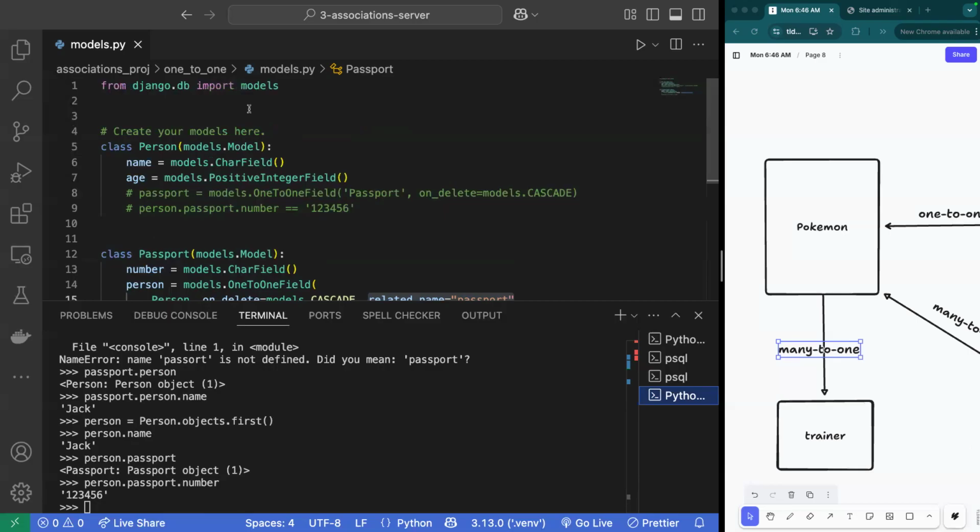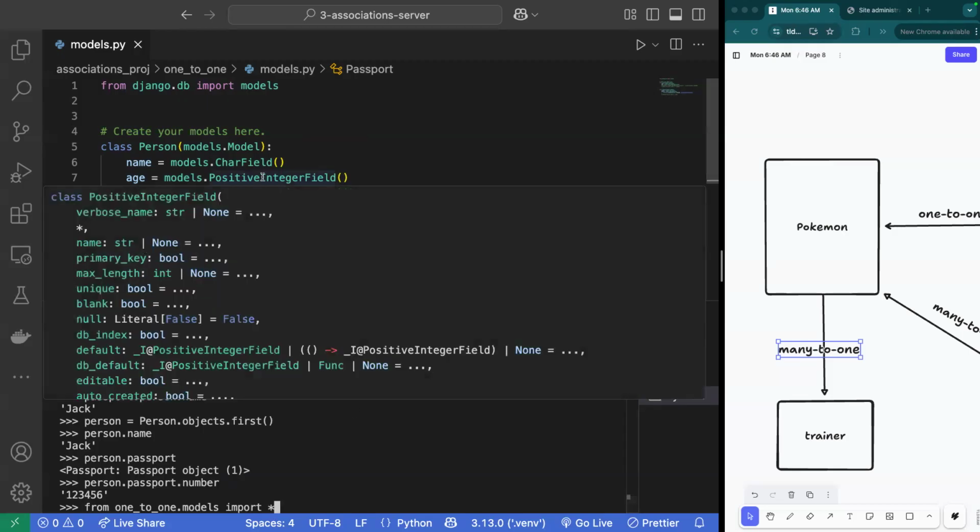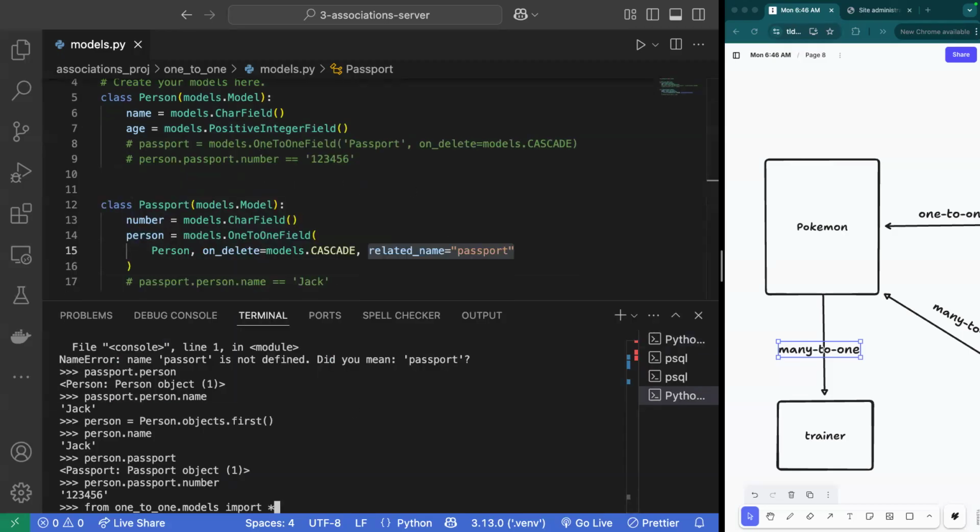So if you have a lot of models or a lot of things that you have to import from one file, I would just import all. So you could say from, in this case, I believe the one that we're working with was one-to-one, so from one-to-one dot models. And instead of saying, hey, import each one individually, I can just say import star. And that imports every class or function inside of the file.